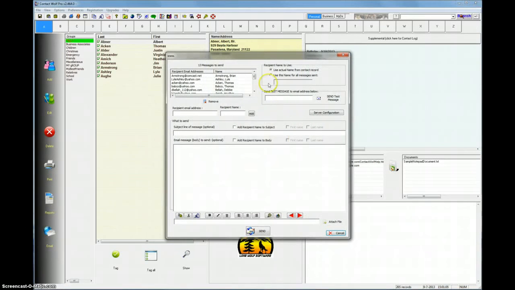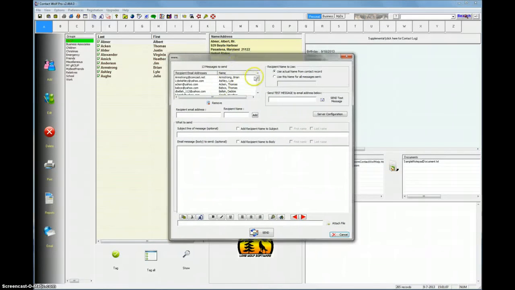Now you can see the email window. And here are all the addresses that have been selected, and the email that you send here will go to these particular addresses. You have some options in here. Use actual name for contact record. That means it'll go into each address that you have selected and put the name of the contact at the top of the message. You can add some additional email addresses here that you didn't select by just typing in this box. You can add another email address and name to add it to this list.